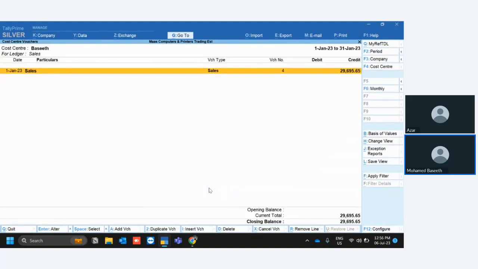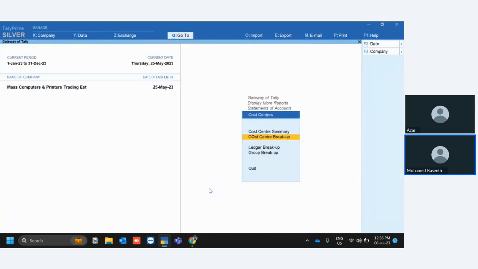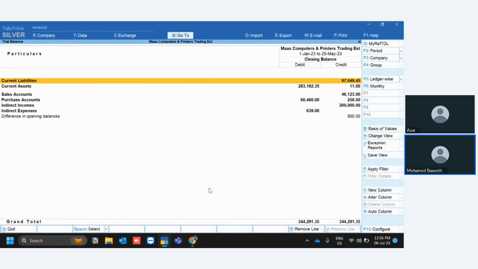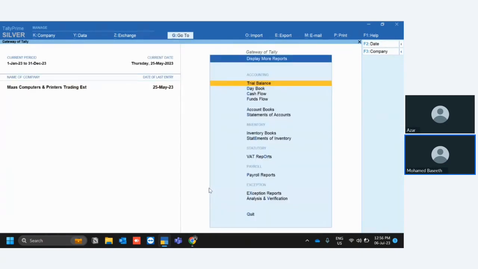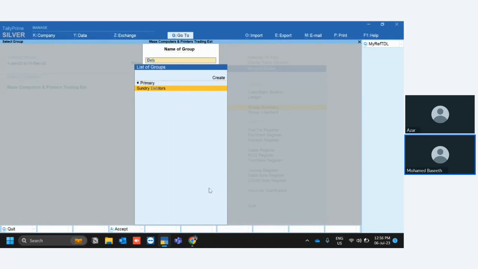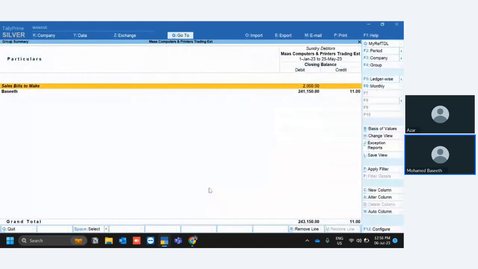And then I have made some sales using that cost center also. Now, let's say I want to see the salesman from here. Let's say trial balance. Let's go to group summary instead. Accounts book, group summary. Now let's open data. Okay, so this is the entire sales of everybody.